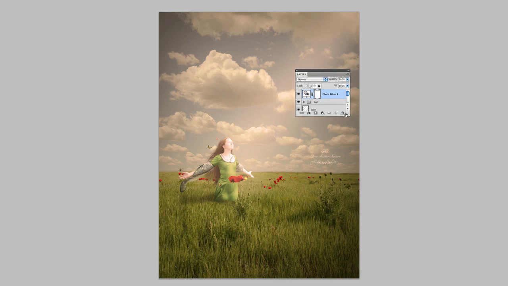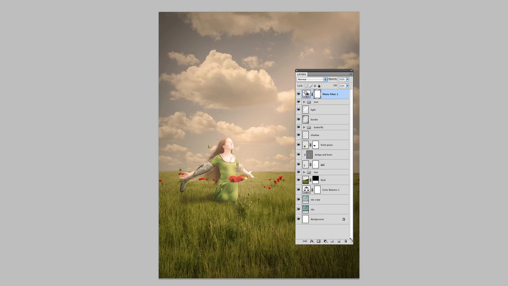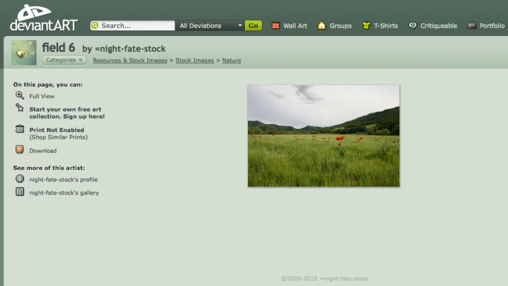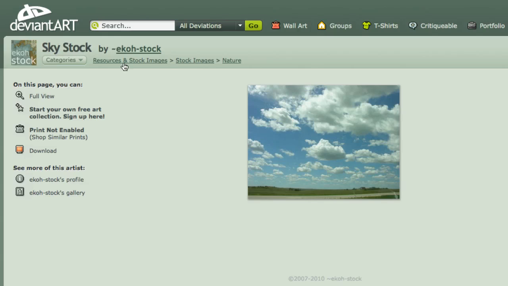I'm just going to bring in the layers palette here, and our first photo that we want to watermark is this sky here. We've got the sky selected, and you can see it's just a single layer. There's no masking or effects applied to it, which is great. To do this, we need to figure out where this came from, so I'm just going to open up my browser. As you can see, the sky is a DeviantArt image, and it's by somebody named EcoStock.